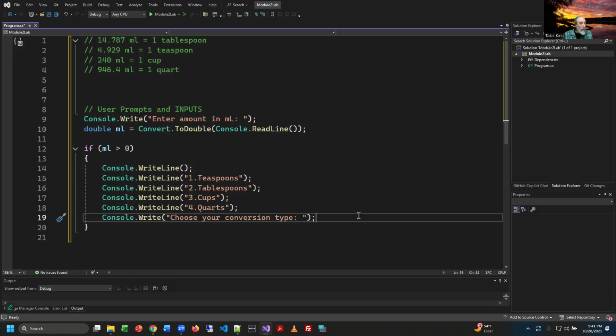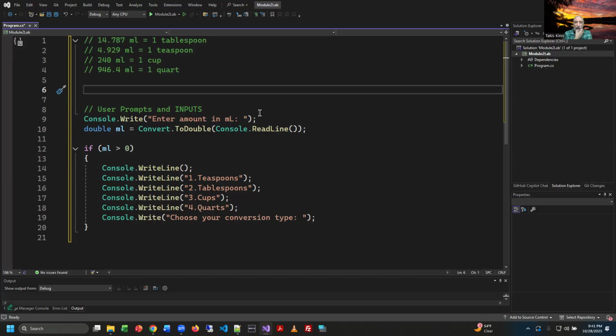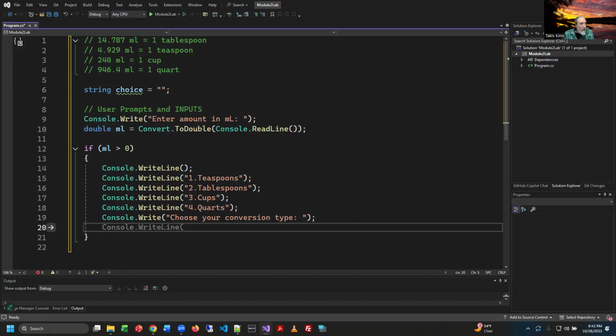Right now, we want to read that in, but before we read that in, I'm going to do something a little weird. Way up here at the top, I'm going to create a string variable called choice. Very common thing, and I'm going to set that to a blank string for now. Then down here, after I prompt them, I'm going to capture that.